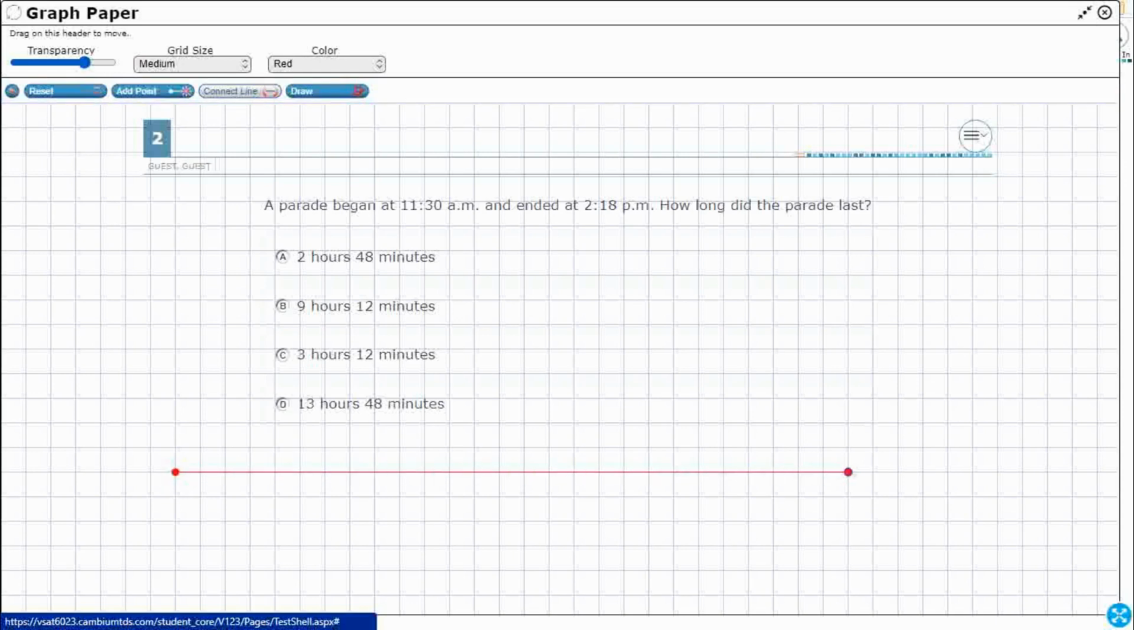I'm just going to start on the left, drag it all the way over to the right, and then lift it up. I'm not sure how long my timeline is going to be, but let's start right here. I'll switch colors so we can see. 11:30, that's our starting point. Oh, I left the connected line on. Let's get the draw on. Unfortunately, on this particular tool for the online STAAR test, there is no eraser or undo button. So if I don't like this, I've just got to reset and start all over, but I'll be fine. All right, so we're going to start with 11:30.